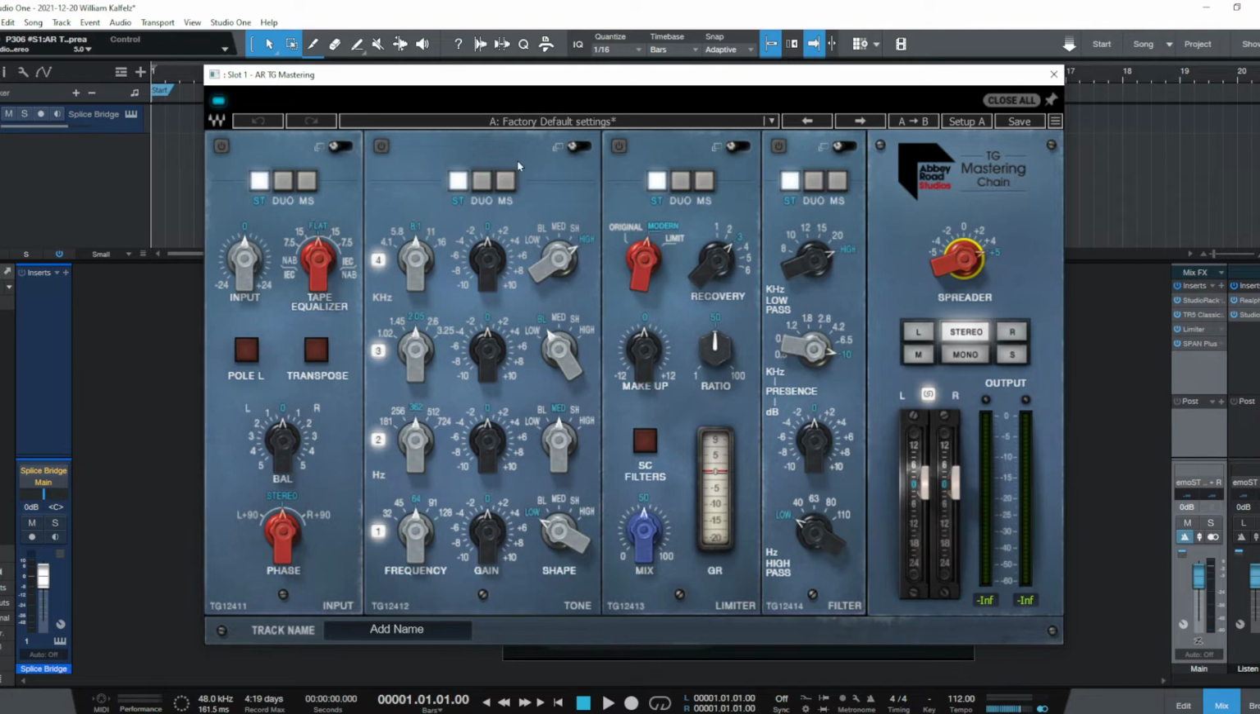So mostly I just use the EQs, the high pass filter. Sometimes the presence here, which is another equalizer that adds a bit of presence, and then the spreader. The spreader I always use because it does a very nice stereo effect without being too much and without breaking the mix.